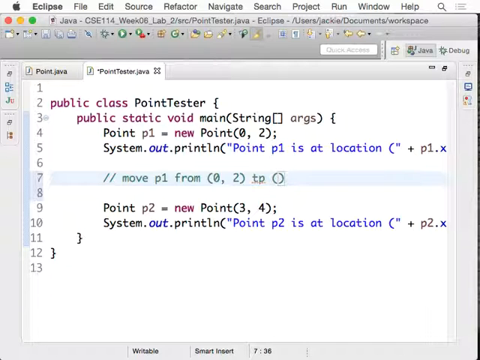what about 5, 10. How do you do that? I would like to move point P1 from its initial location of 0, 2 to 5, 10. Apparently, you need to move right, and then move up, right? First of all, tell me, how many units should you move up?